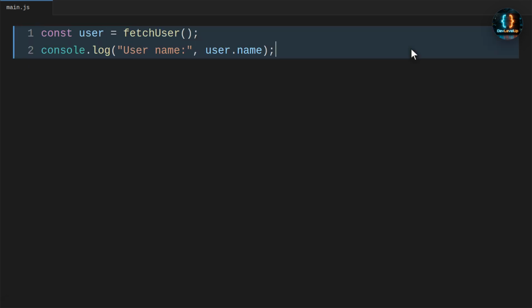Let's break down the result. fetchUser returns a promise immediately, and the real user object comes later. Since the promise itself has no name property, JavaScript prints undefined.